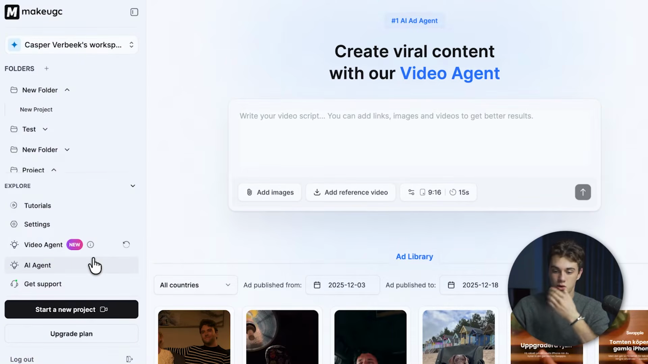So as we can see, we're on the dashboard of MakeUGC over here. And to put it very simple, we've got this feature over here, which is the Explore tab. You have the simple settings, tutorials, and the video ad agent, which we're going to go into because this is a ridiculous tool basically. And then you've got your other separate projects that you can be working on and so on.